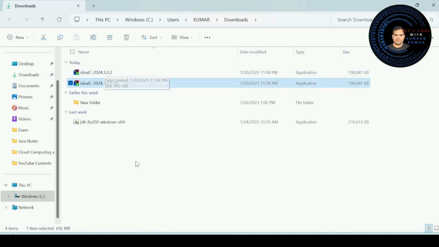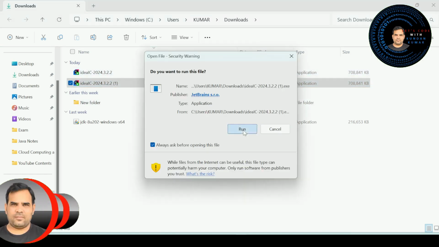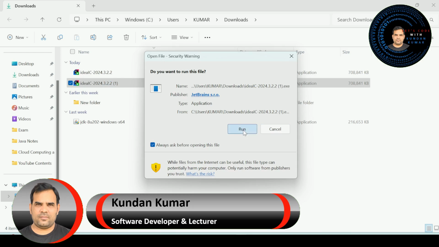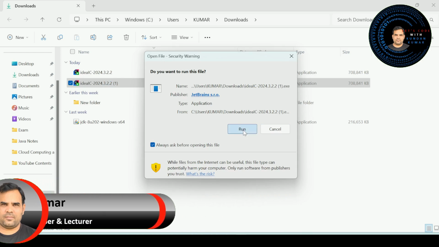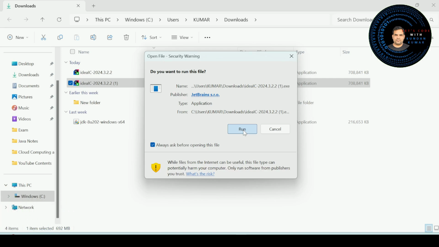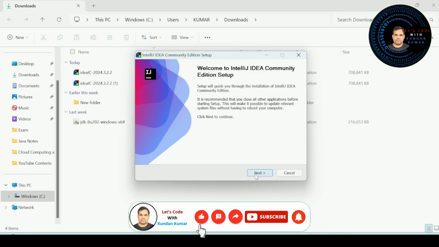For that, we need to click over this. I'm going to double click and choose run. I recommend you read the on-screen instructions. That will help you to understand what is being downloaded and where we are installing this IDE on my computer. Everything's fine. Click over the next button.